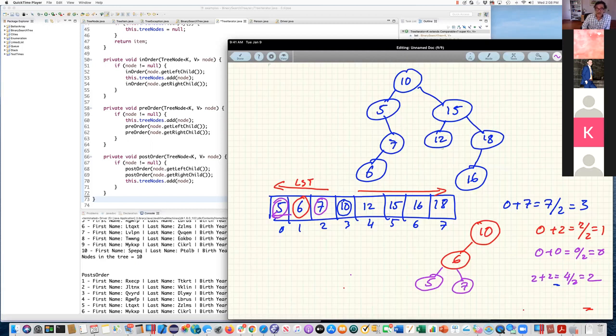Okay? So far, so good. Visiting the right subtree here, the first index is 4. So now we're looking at this part over here. So 4 plus 7 is equal to 11, divided by 2 is equal to 5. So this is going to be the node that's going to be here. His left subtree is this one. So 4 plus 4 is equal to 8, divided by 2 is 4. So his left subtree is 12.